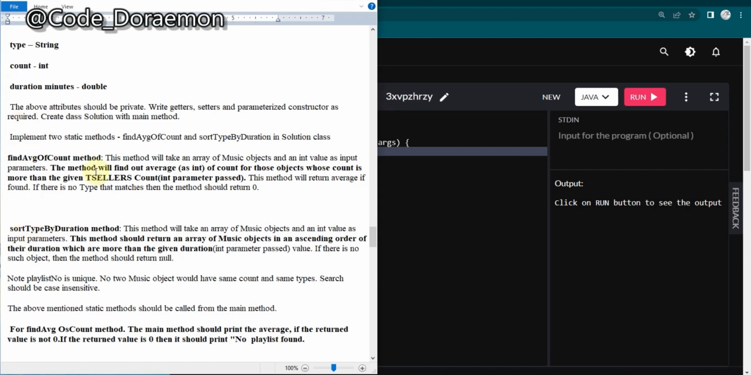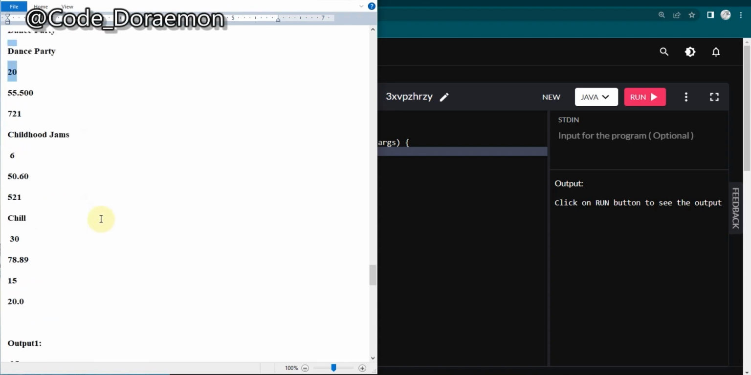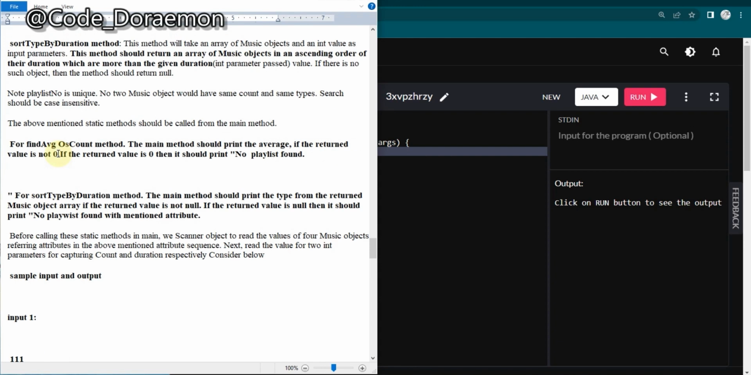What this find average of count method will do is find the average of count of those objects whose count is more than the given count. As it is mentioned over here, there will be one parameter called count. We have to find the average of counts which are greater than the count value passed over here. If it is 15, everything which has count greater than 15, we should add those count values and take the average of it. So that is the scenario for the first function.